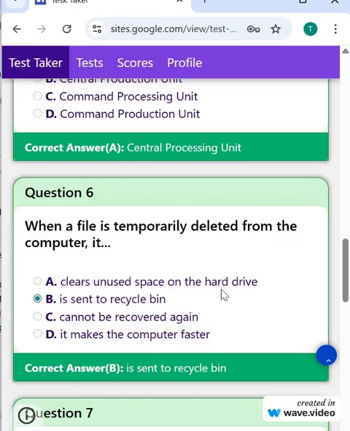That is it. So this is how you can track or get the details of the wrong or correct answers for the test you have taken.